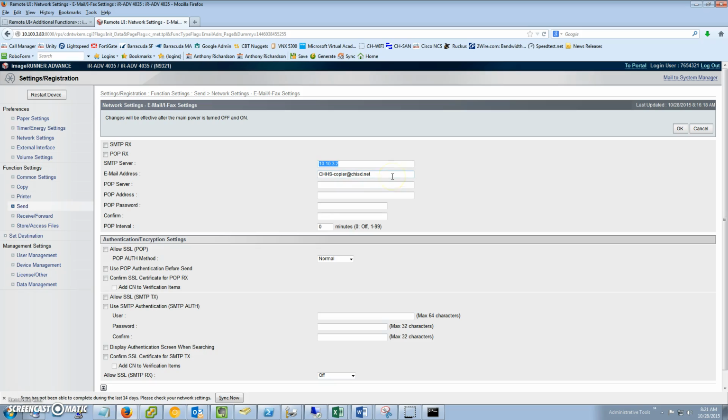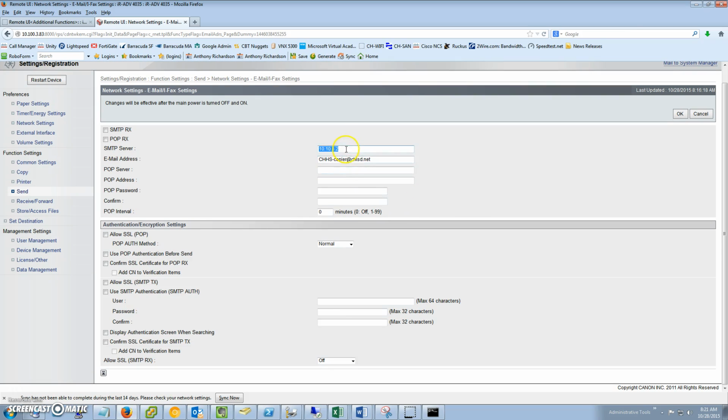Some of these machines have an actual email address. Basically, this is the email address that the machine is sending from. It does not have to be there per se, but in some of the machines, you will see that there. So 10.10.3.2, make sure that's set there. Again, click OK.